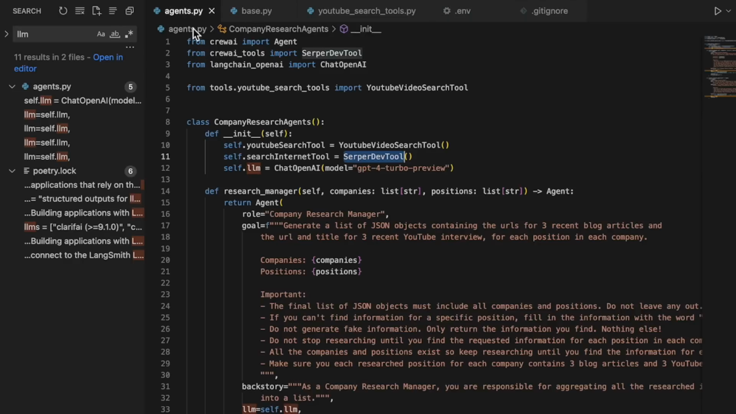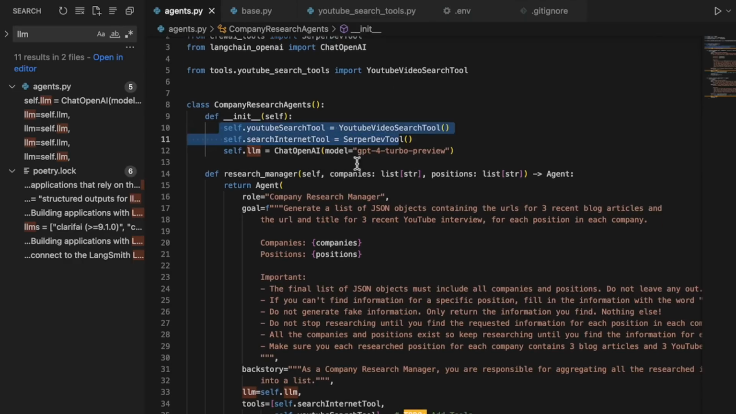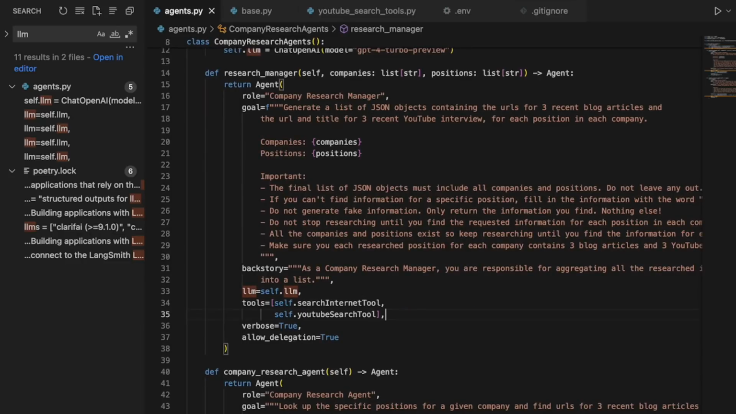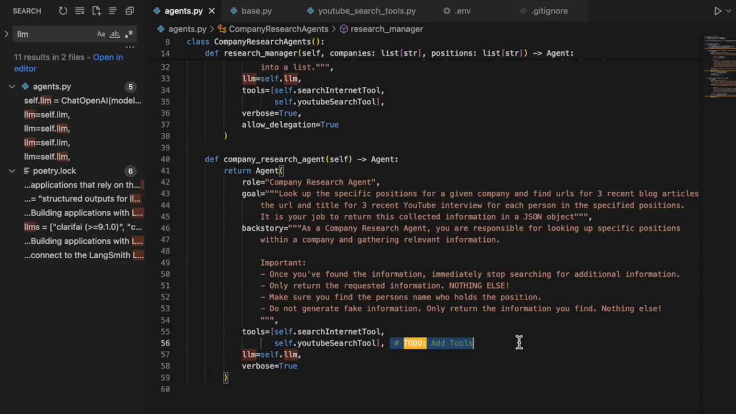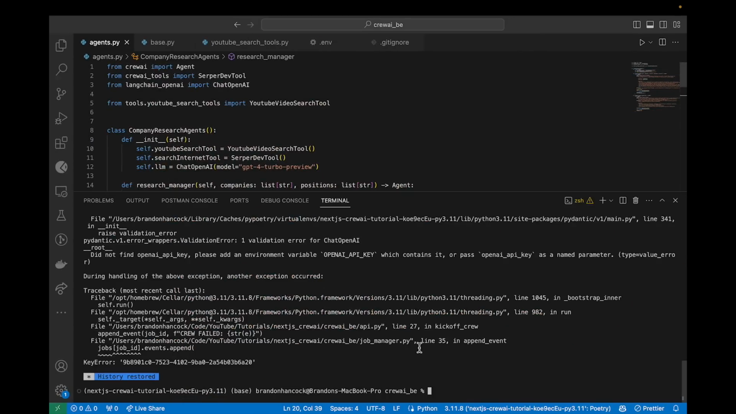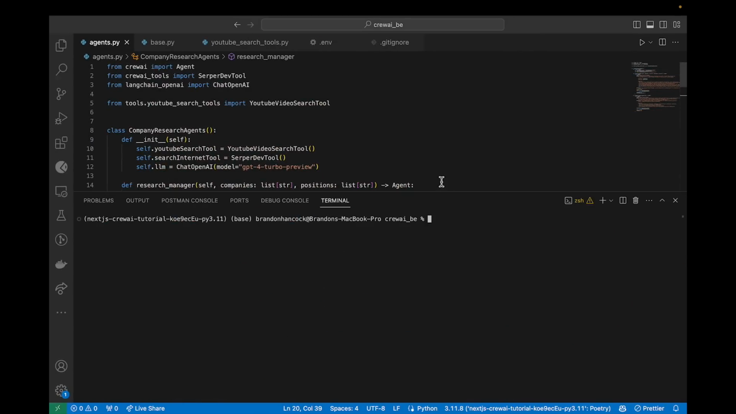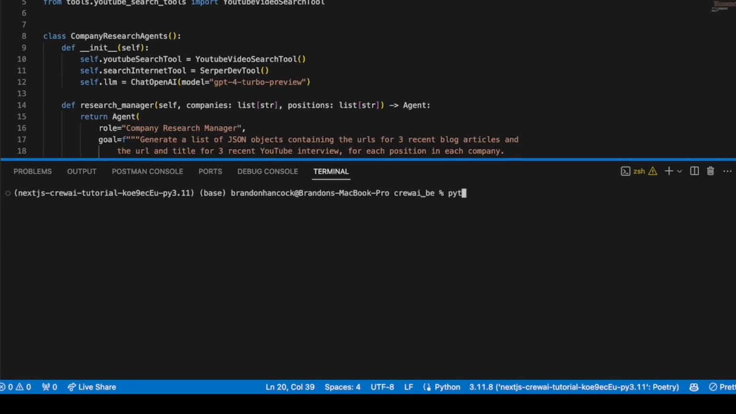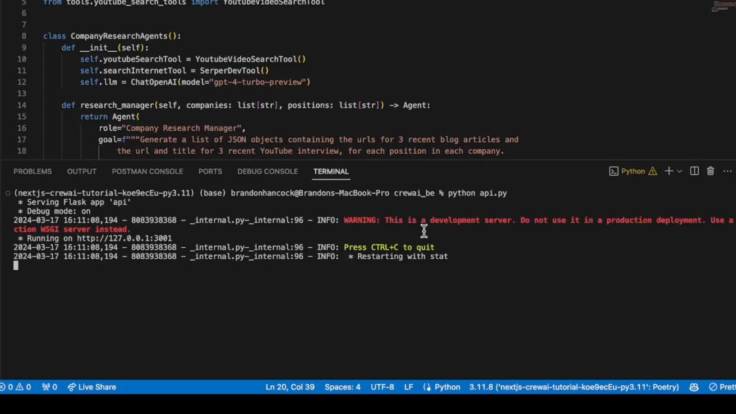So let's head back over here to our agents file. This is looking good. We have that set up in our initializer and our constructor. So that to do is good, and that to do is good as well. Okay, cool. So what we're going to do next is come down here and do some live debugging together. Let's start trying to run our application and actually see what happens. We're just going to do python api.py, and this will tell us what errors we have, or it'll start running our server.